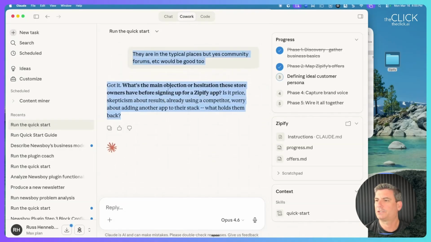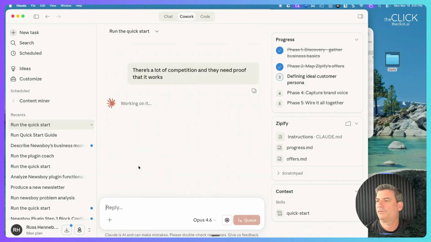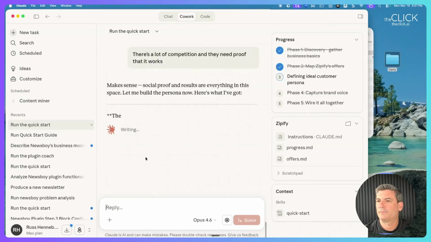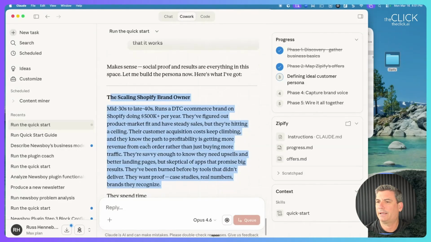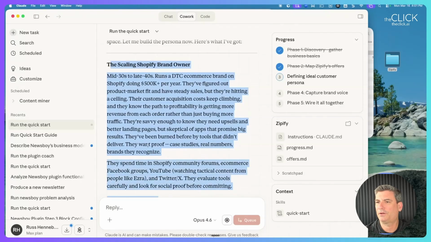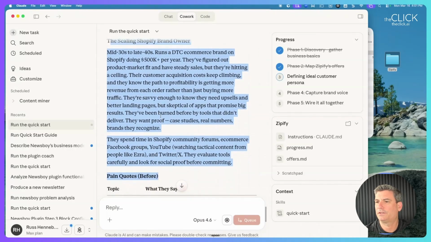What's the main objection or hesitation these store owners have? Is it price? Truthfully, there's a lot of competition in this space now for Zipify. A lot of competition. They need proof that it works. All right. So social proof. It's starting to write out a persona now. The scaling Shopify brand owner, mid-30s to late 40s, runs a D2C e-com brand on Shopify doing 500,000 per year or more.